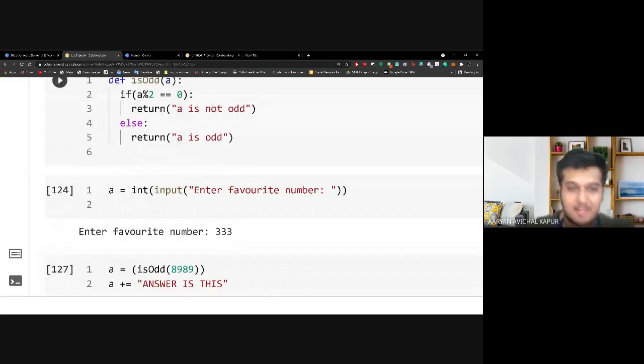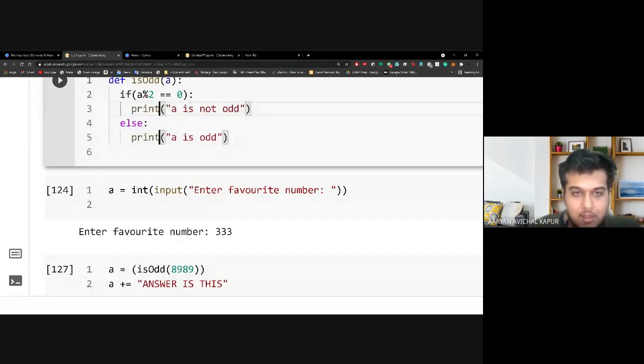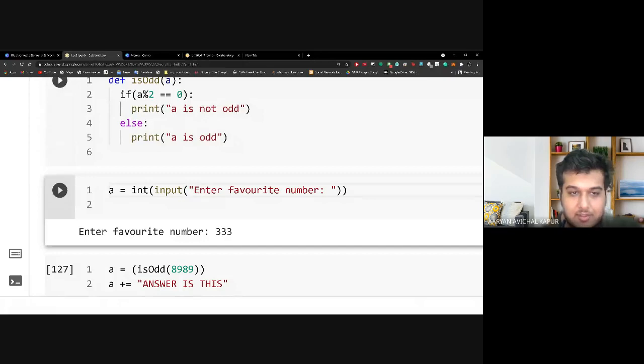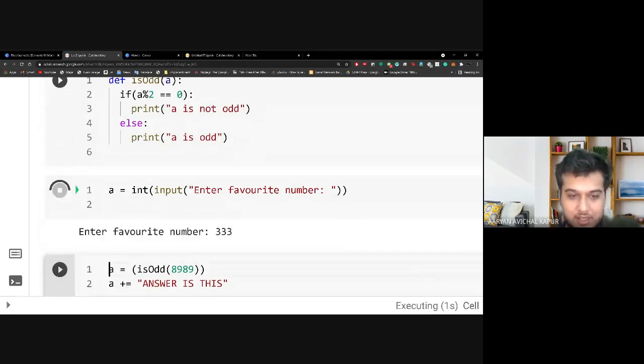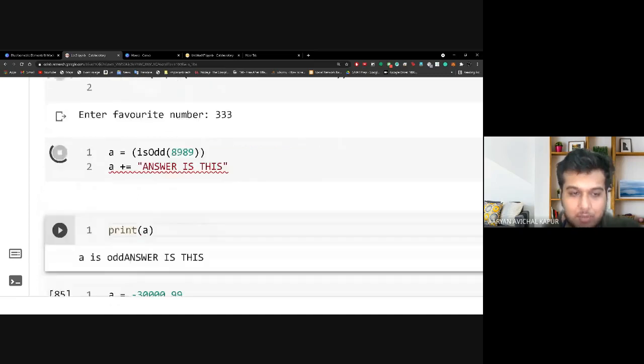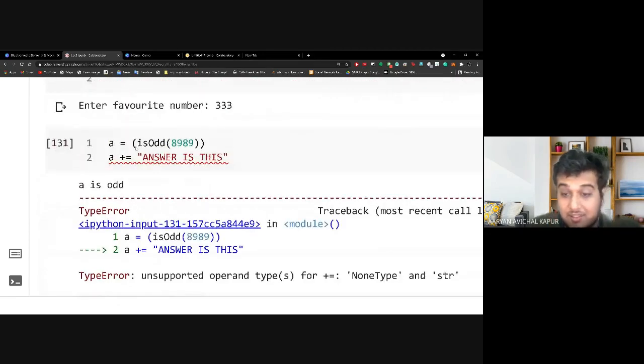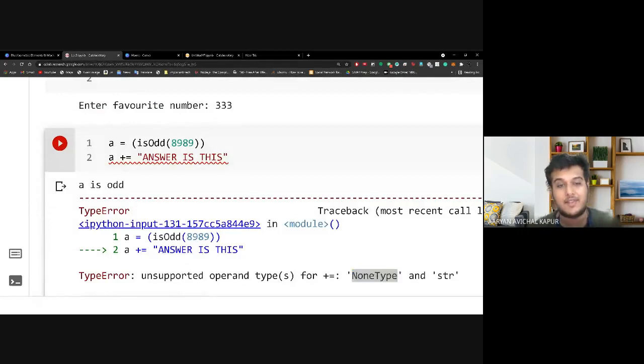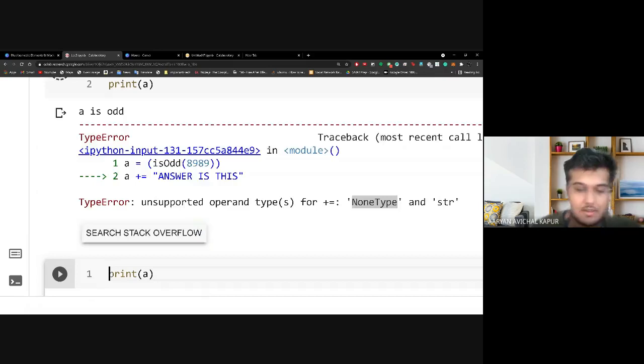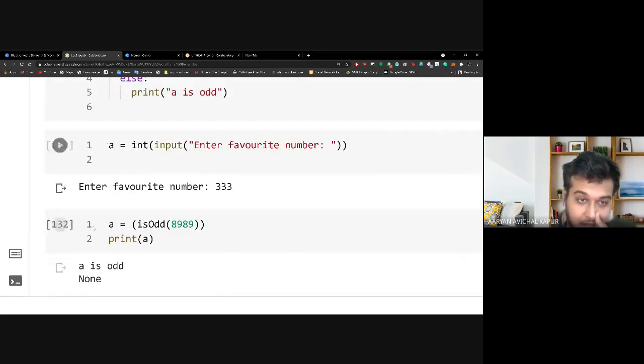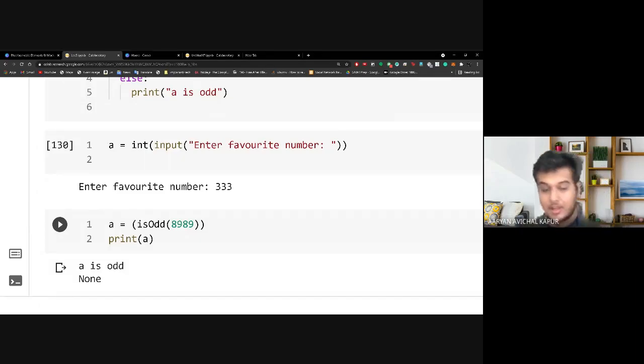Now let us say that this return was print. Let us see what happens. Let me put 333 and enter. Now when I run this, it gives me an error because this is None type. Even if I simply print a here, you will see what I mean. It shows None. And why is there a None attached to it? Because it is simply printing something and passing the value, not as an object. So I cannot add something or remove something. That is why you return.